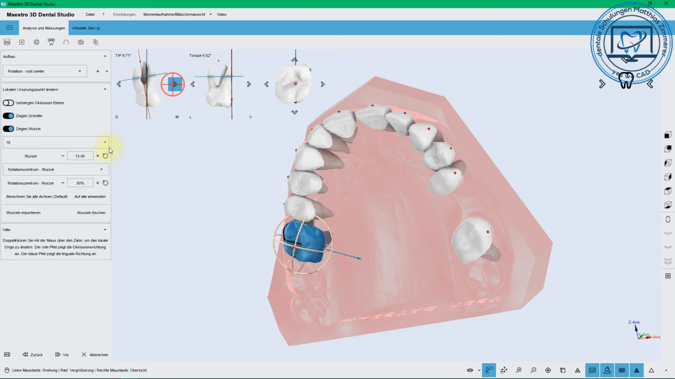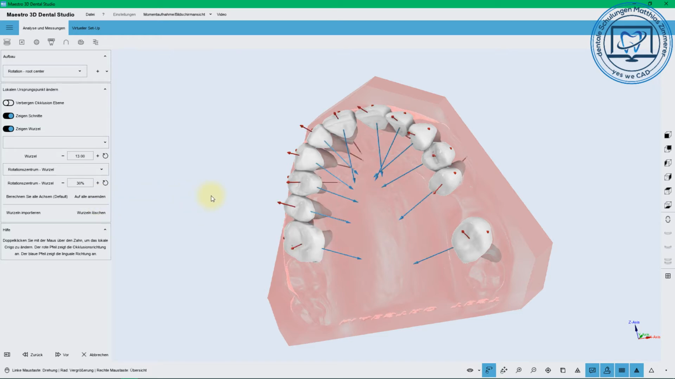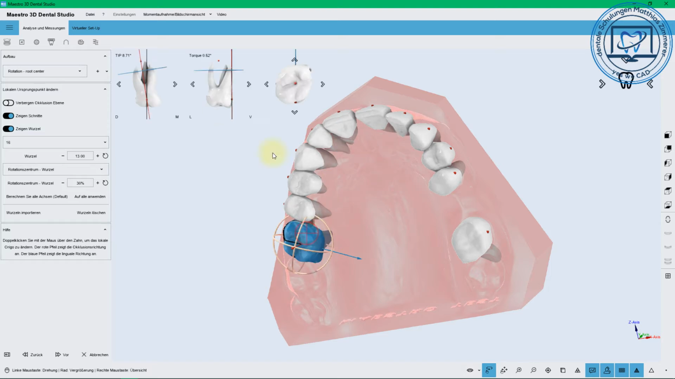You can press the arrows, or you can adjust to all, then the length and the rotation will be taken for all the roots. But normally keep a little eye on it.